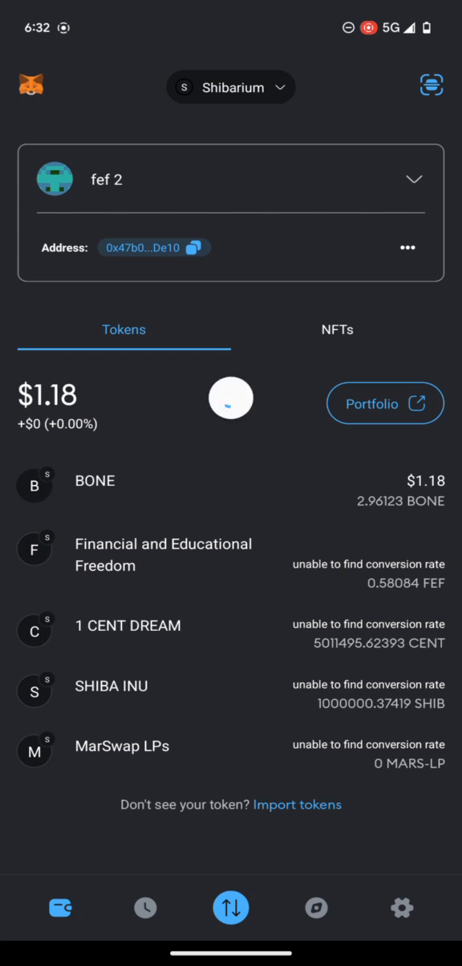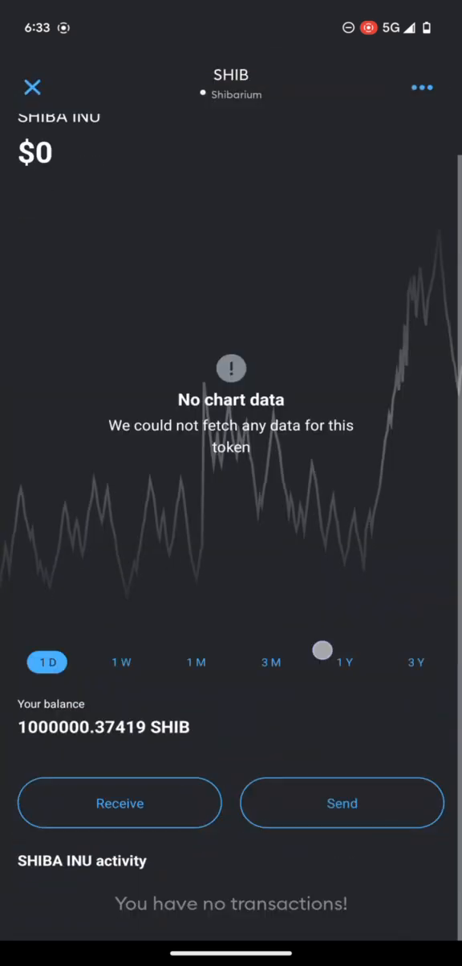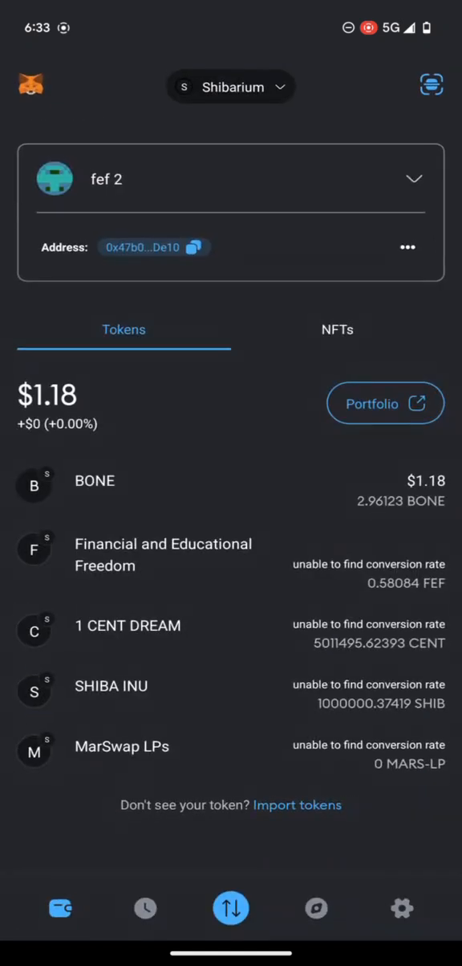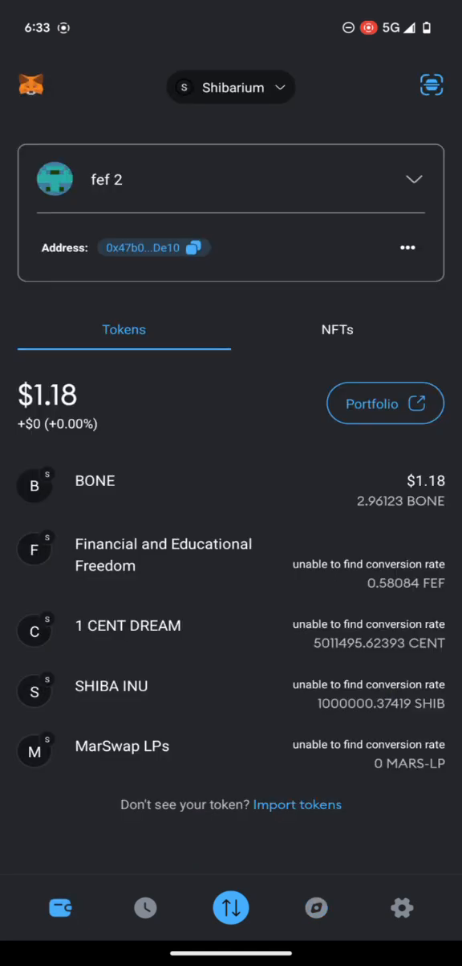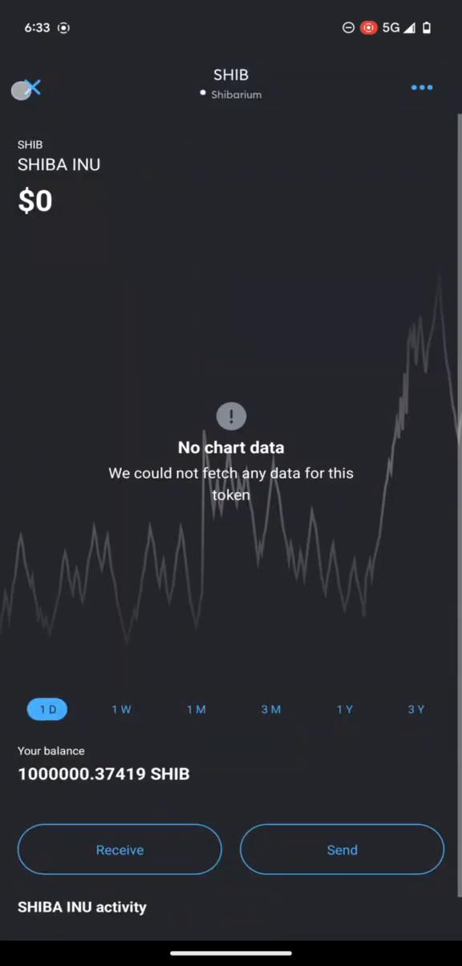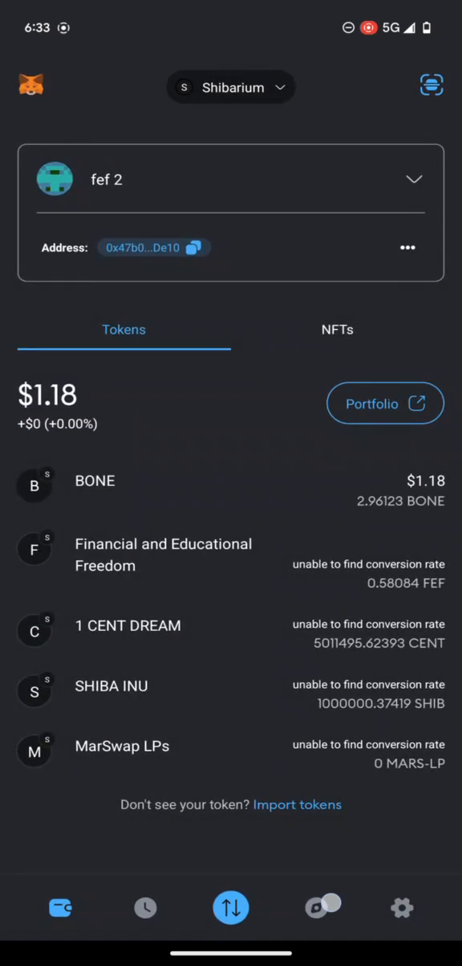We're just waiting on our SHIB to show up. I wouldn't be surprised if it's not already here. It should be here. But like I said, it's all about that activity. I wish I could have caught the last one for a better video for you guys, because I screwed up on the video, but the bridge took, like I said, like 5 minutes. It was in my wallet.